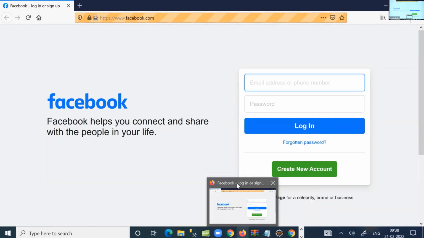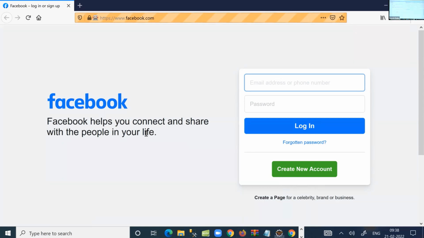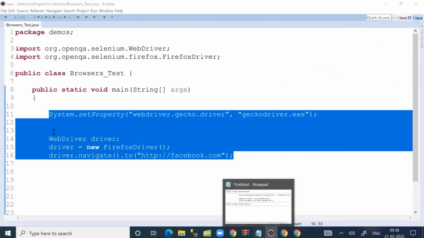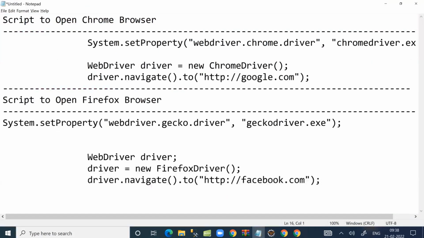This is what your code is open. Okay? Hope you understood this code, right? Yes, sir. Sir, I'm having one doubt. Yes, sir, the code is understandable.